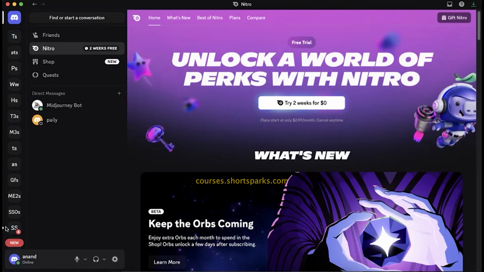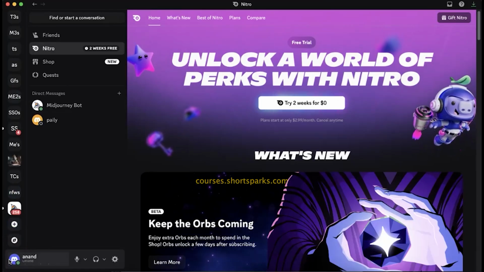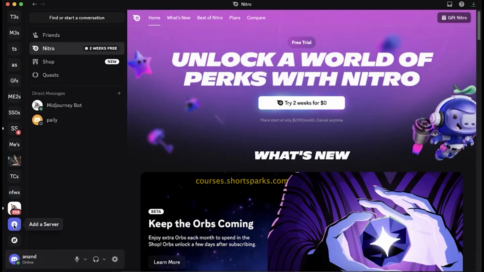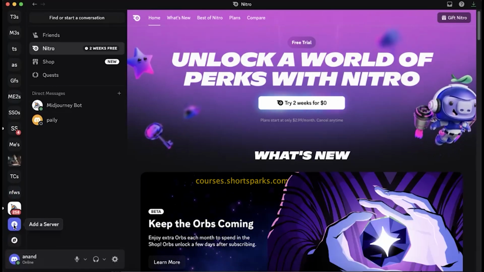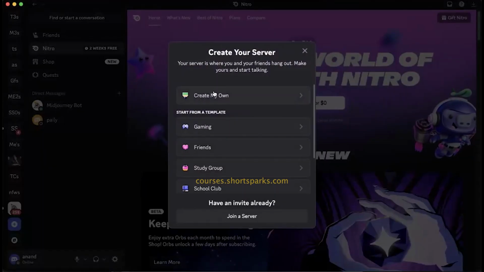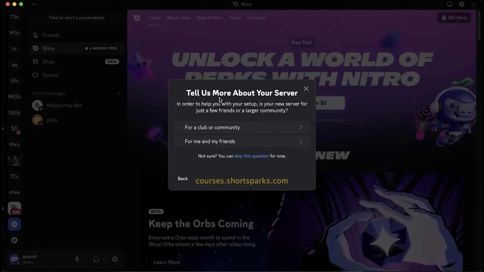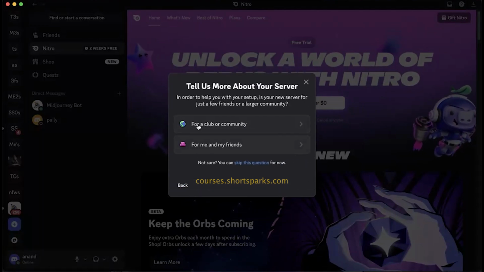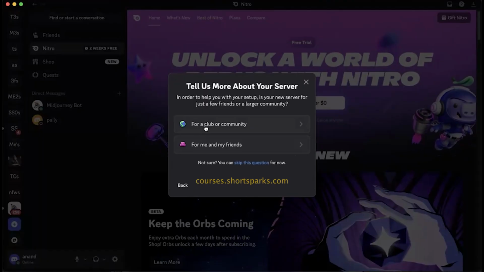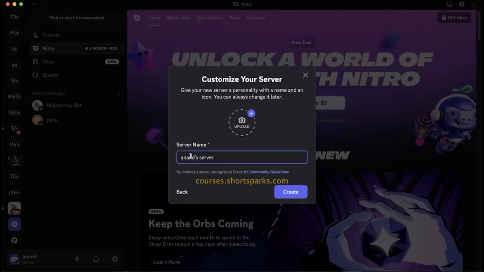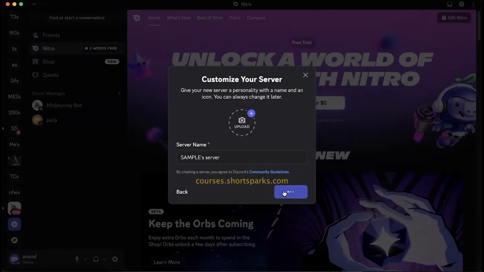All right. So what you need to do is scroll down and you will see this plus icon which says add a server. You need to click on this, then select any one option. I'm going to select create my own. All right, then you can select any of these options. I'm going to select for a club or community, and then I'm going to name this server. Now you need to name your server, whatever you want to name it, and then hit create.